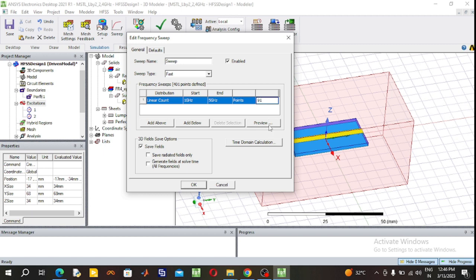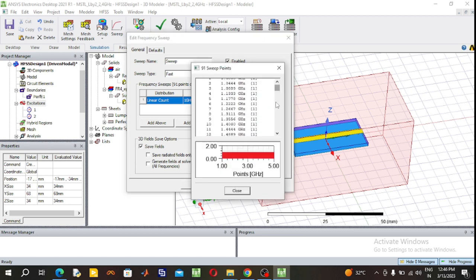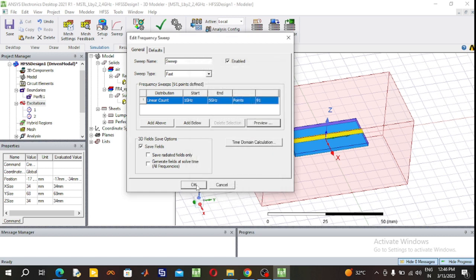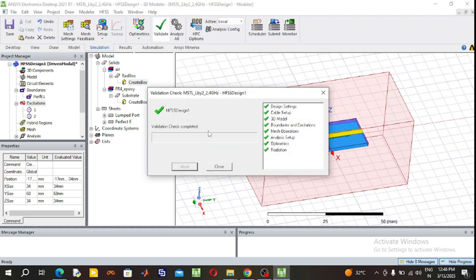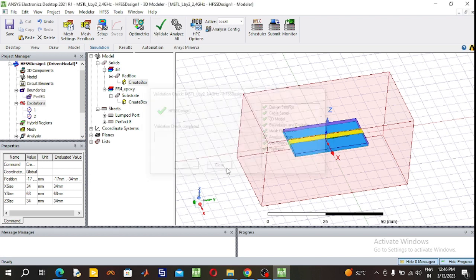So 1 GHz to 5 GHz, 91 samples will appear. So press the OK button. So now check the validity, click the validate. So design is successfully validated and now start the simulation. So press the analyze all button.